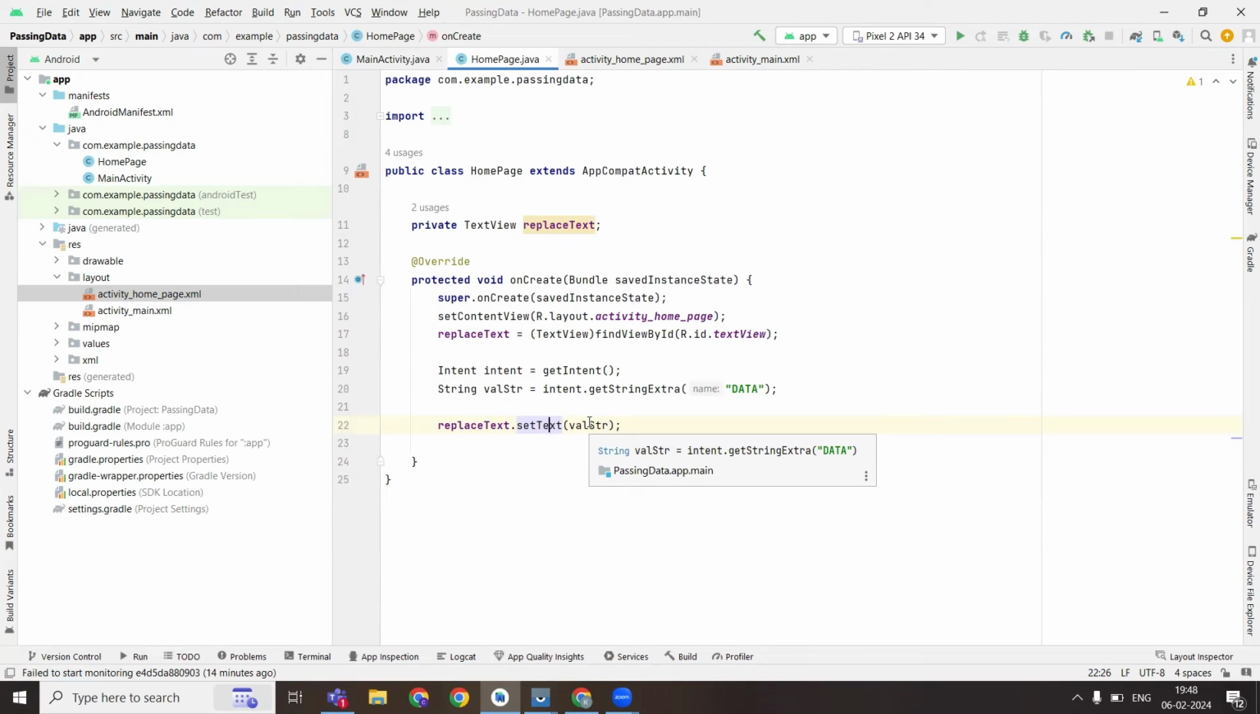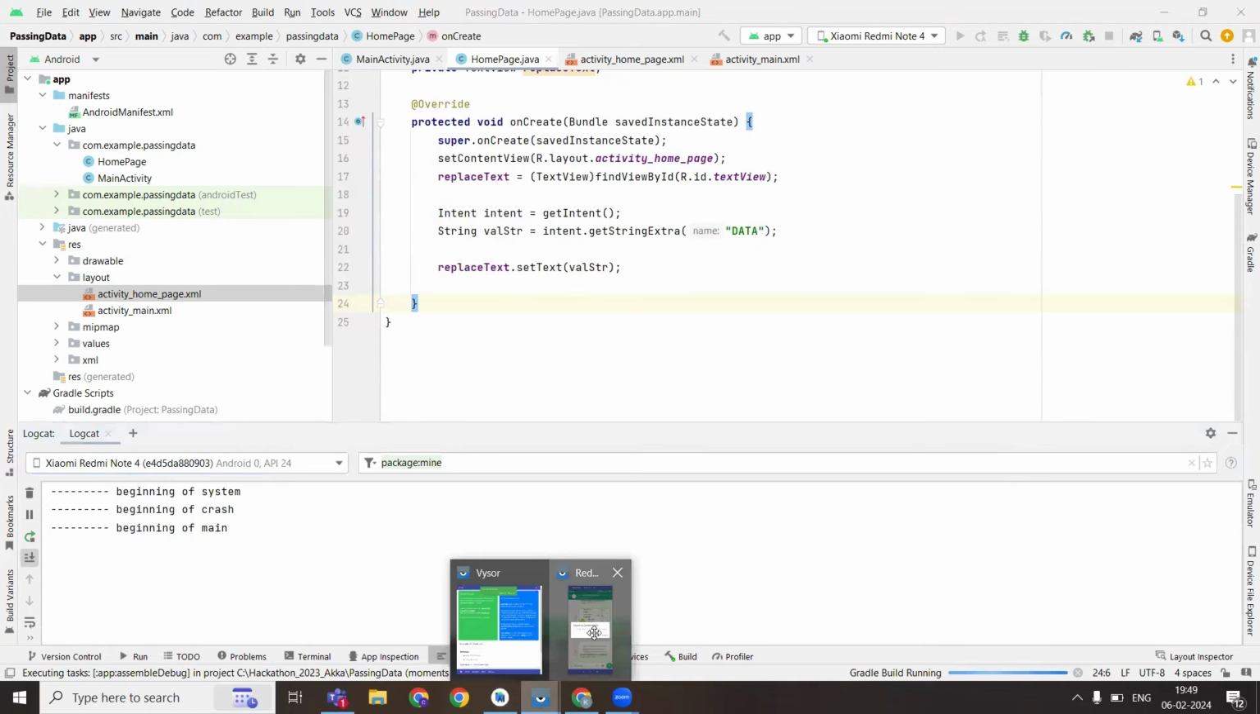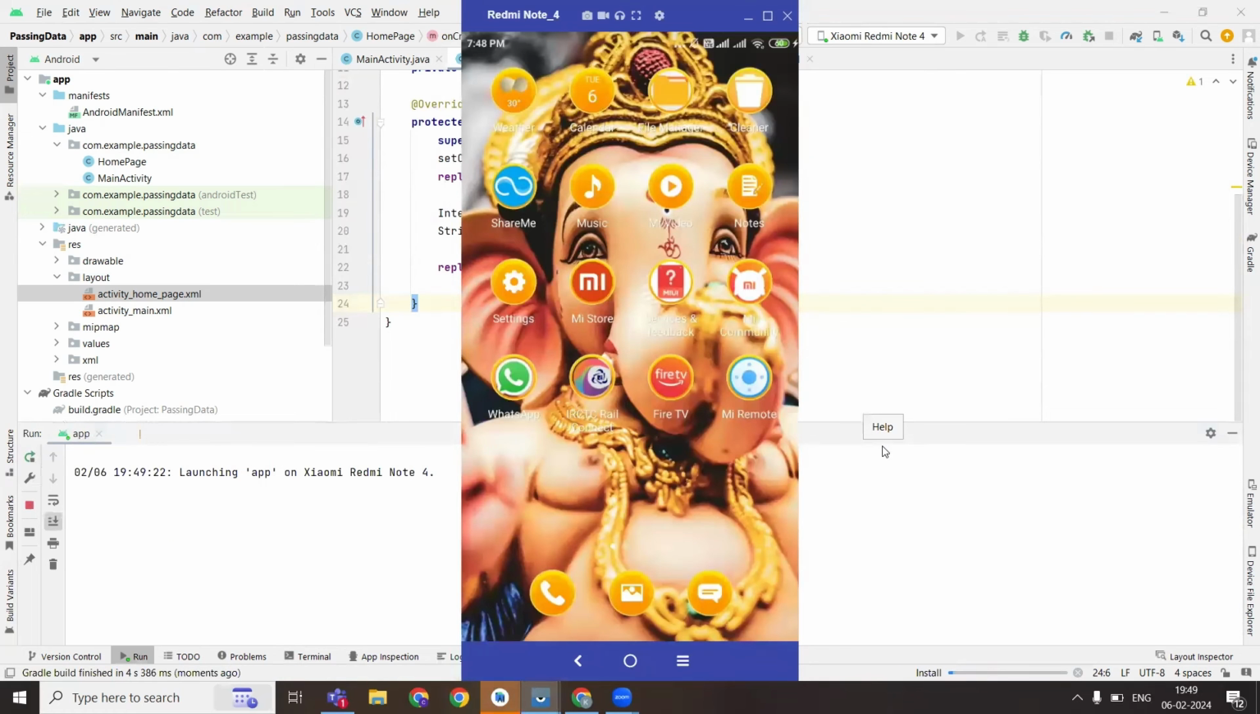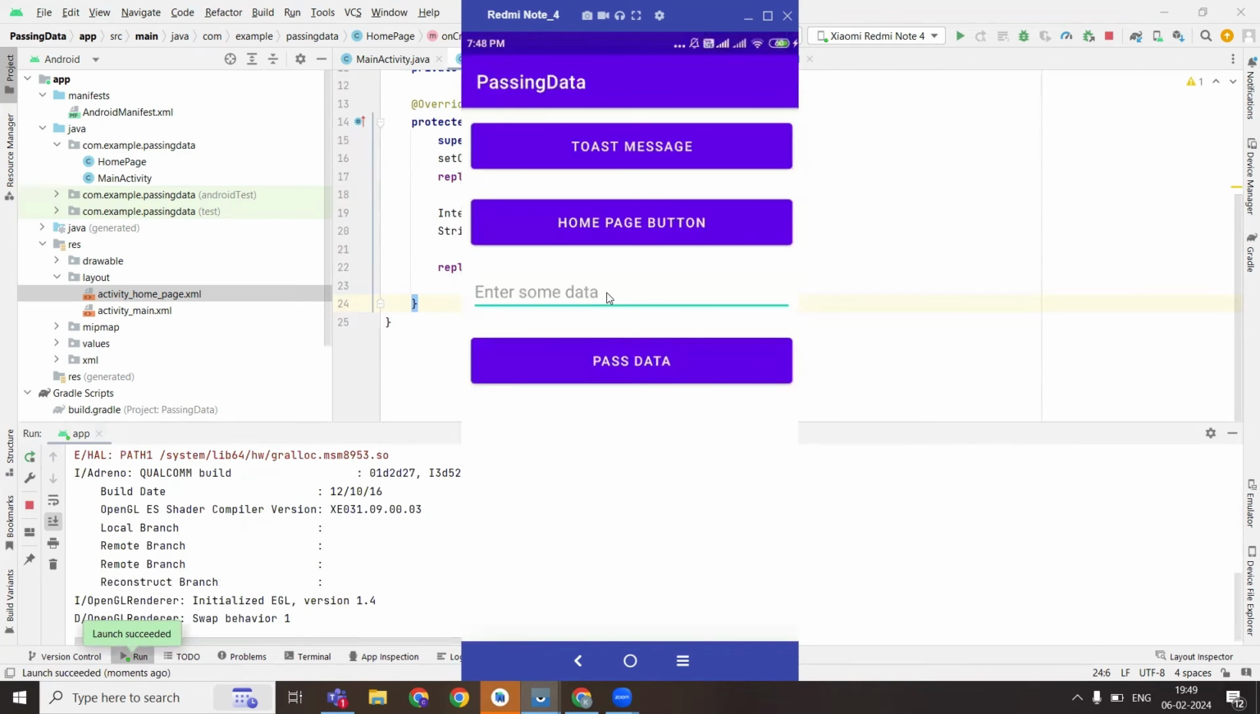Okay, fine, so it has been detected. I'm just running it. Okay, it's running perfectly. Let me launch it. So it got launched.